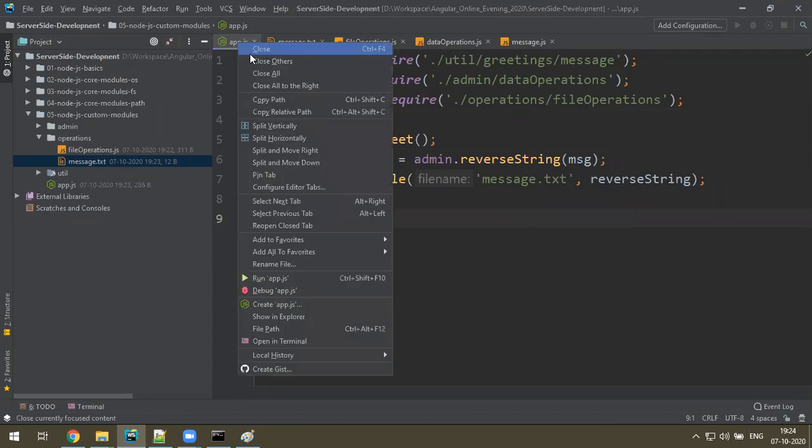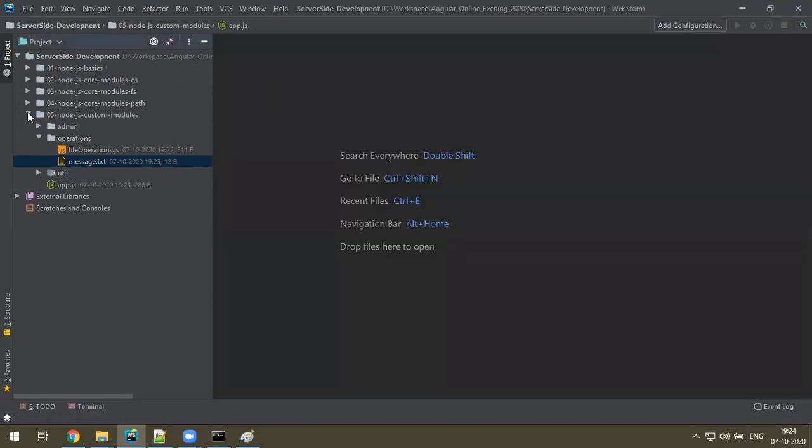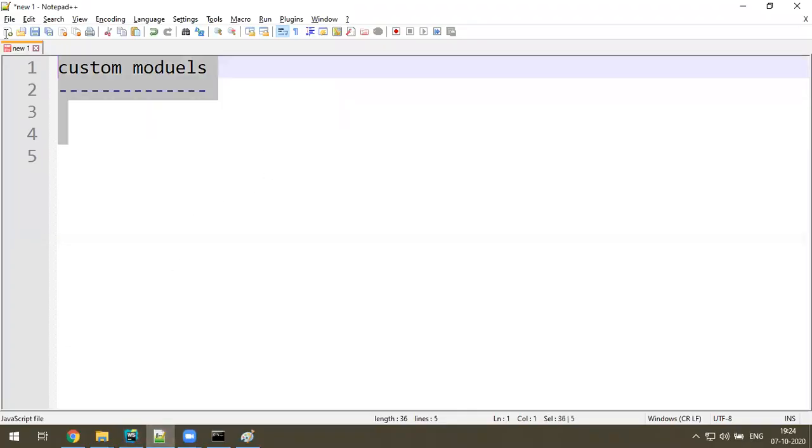Fine. Now let's talk about something else, that is called third-party modules.